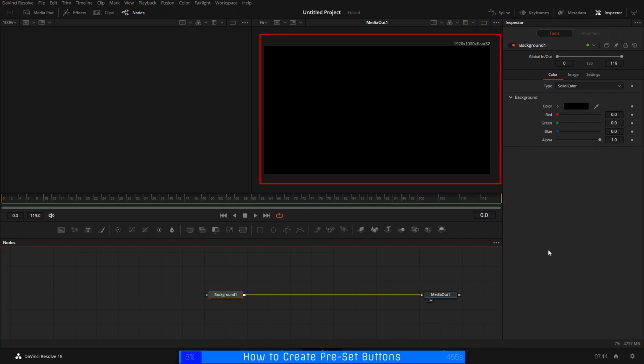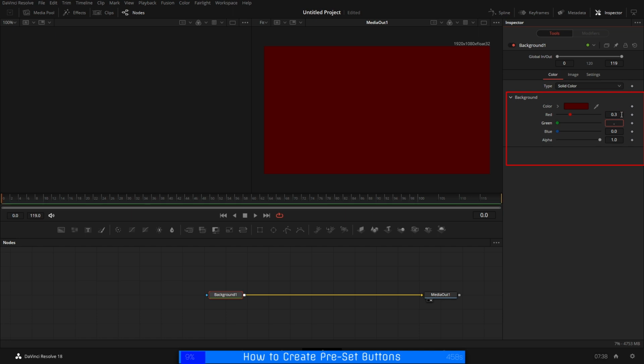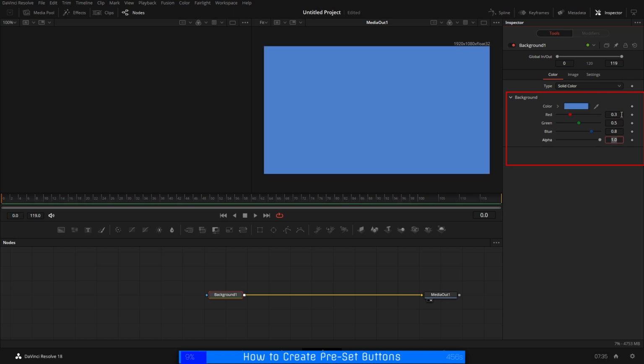And viewer 2 is a black panel, and that's because it's set with these controls. I'm just going to go 0.3, 0.5 and 0.8 in here. So I get this blue color. In the past, you've noticed when we hover over these in the bottom left, we get some information. That information is the node, background 1, and then it says dot top left red. That's the information you need to write down.